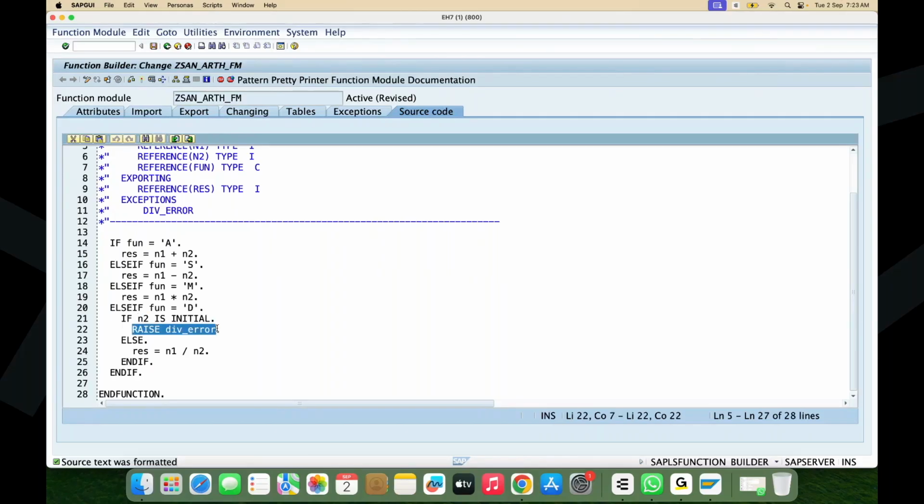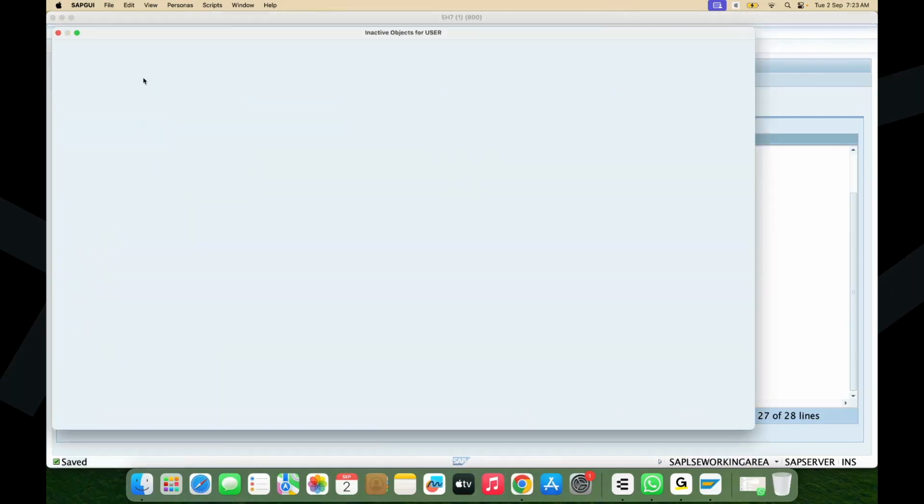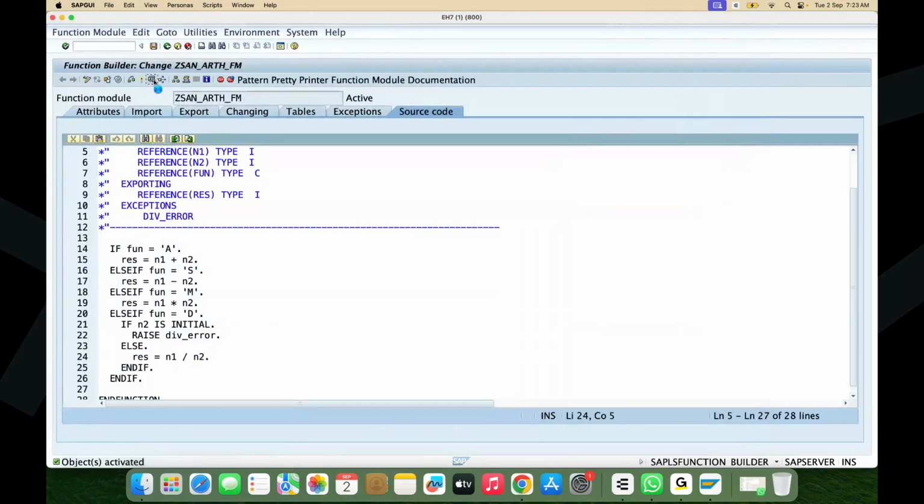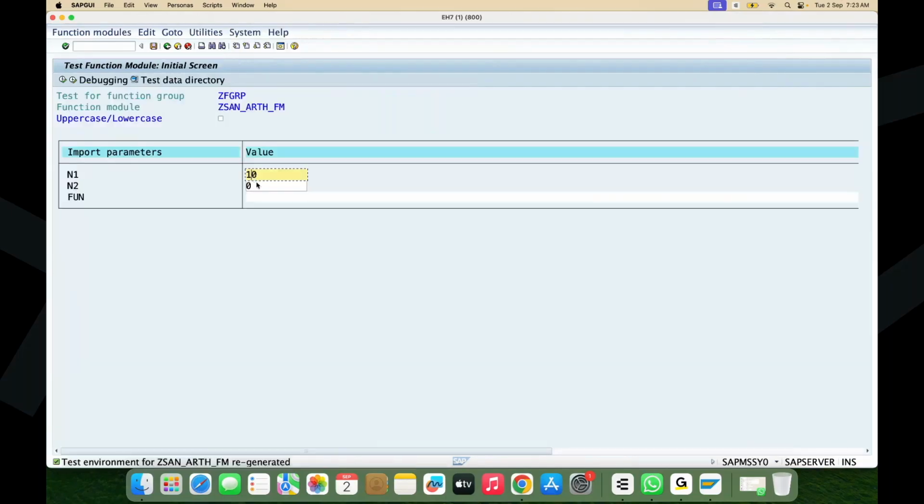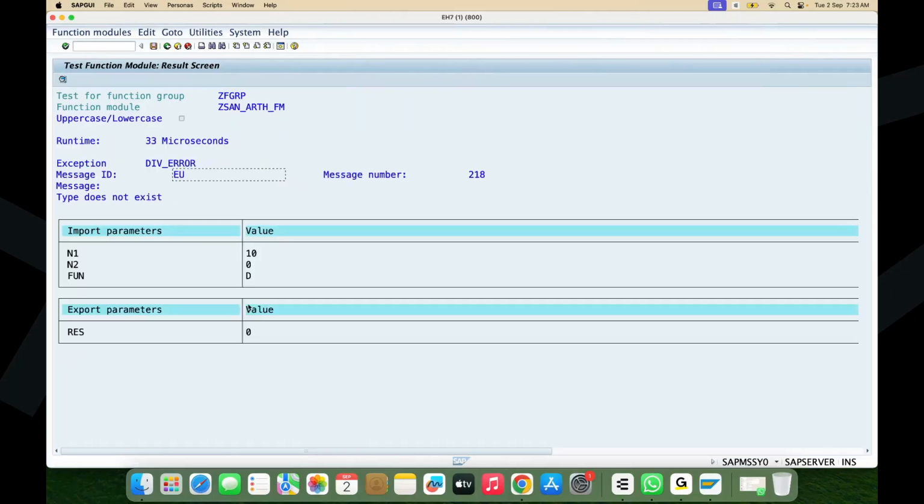Don't go for the dump. If user entered value in N2, then go for the division operation, N1 by N2. Now execute. Enter values. I'm not giving value, I'm just giving a value as 0 only, and function is division. Execute. Now you can see it is not going for a dump. It has thrown an error, division error.